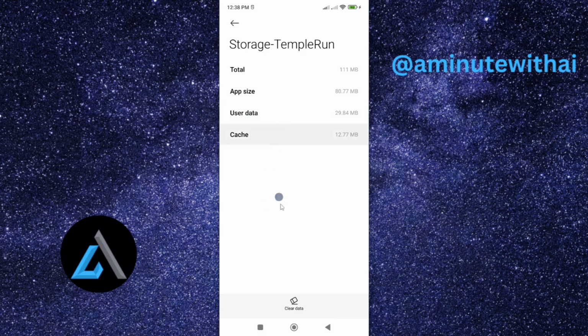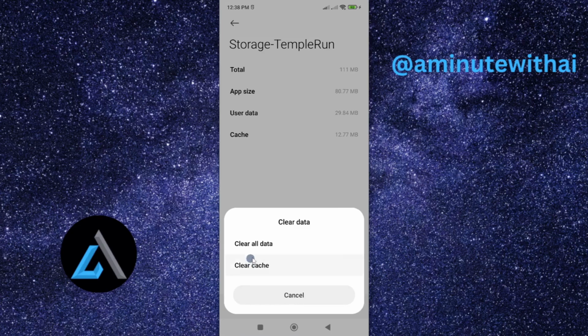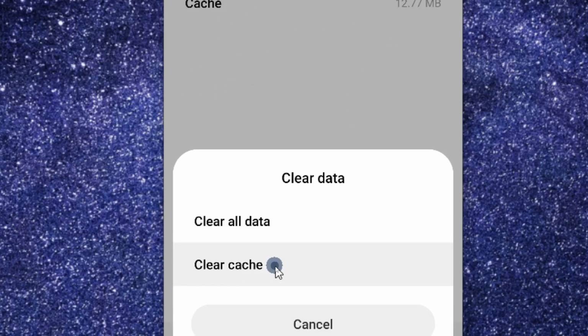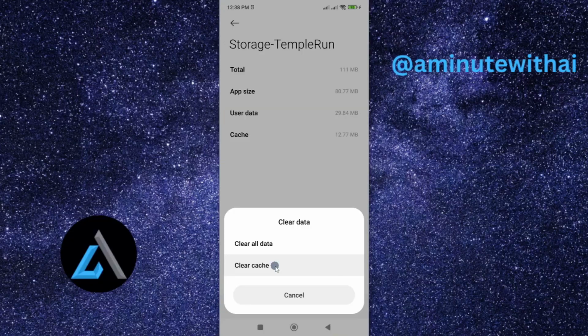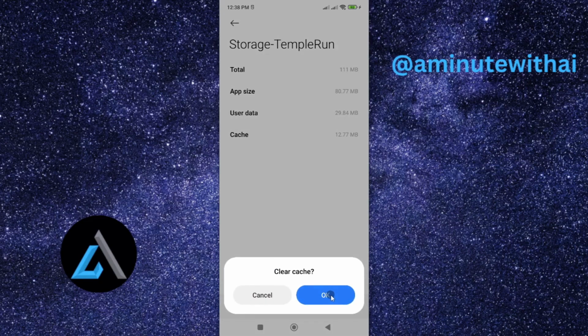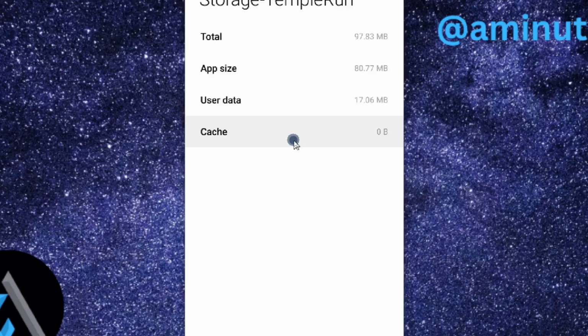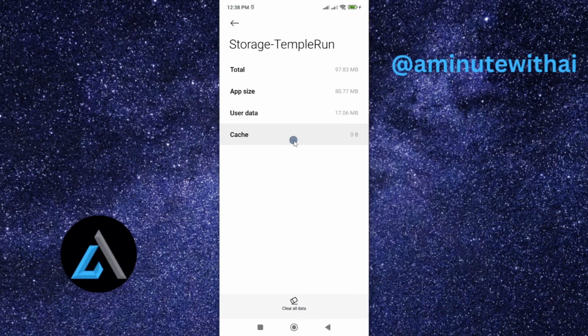So to clear cache data, go ahead and tap on clear data down here, and you can see we have the clear data button. So if I go ahead and tap on it, you can see we have two options, either to clear all data or to clear cache. Now in the first place, don't clear all the data, just go ahead and tap on clear cache and then tap on OK. Now look at that, our data has been cleared and now we no longer have cache data. Now at this point, go ahead and restart your smartphone and then try opening your app, and now it should start functioning well. Now for most problems, this should be able to fix your problem.